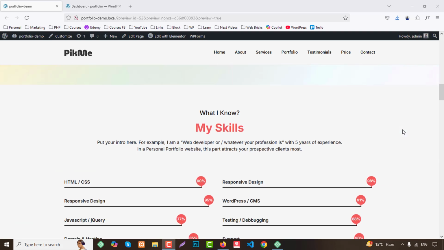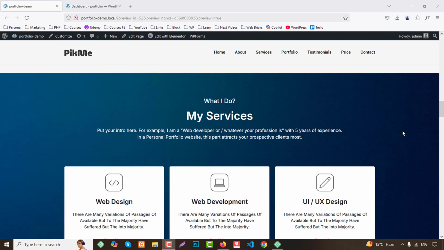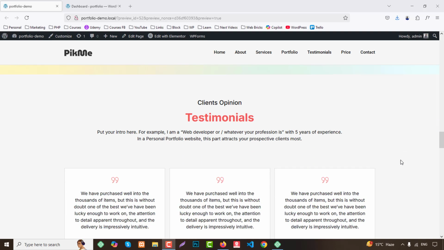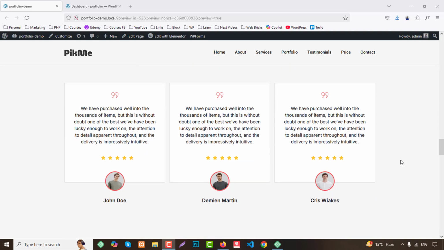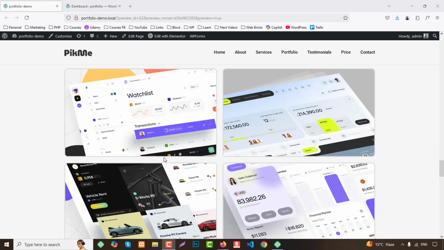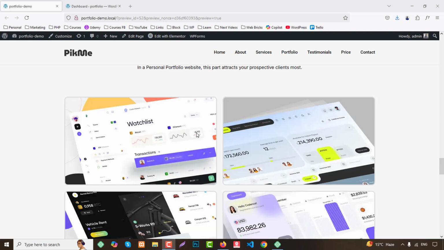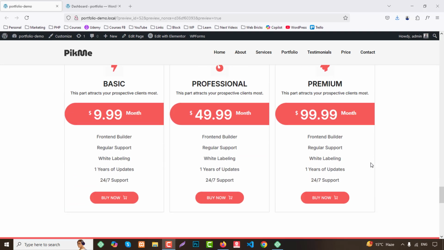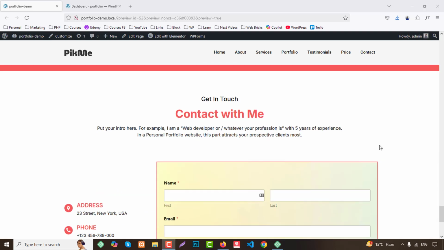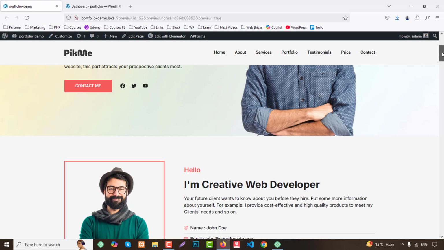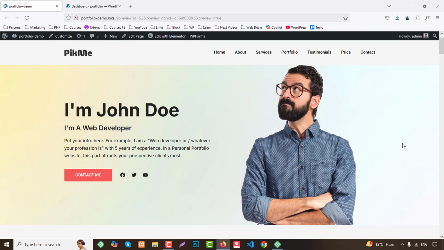Then we have our skills part, then the services section like this, then a counter up, and we have the testimonials or client reviews part, and we have our latest work part. We can showcase our latest work here. Then our pricing table, call to action, and contact us, and finally the footer part. So this is basically the overview of our project.